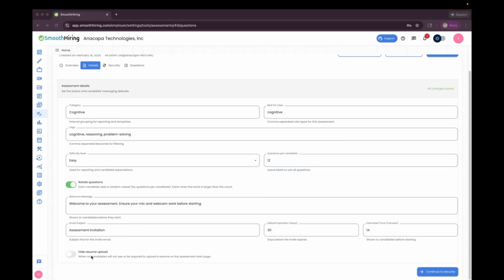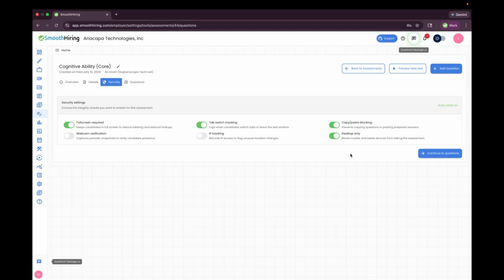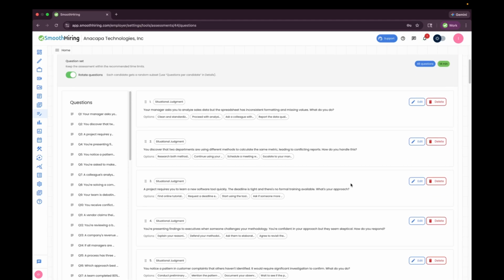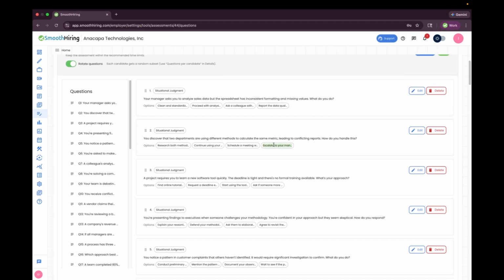You may also hide the resume upload down here if you do not want them to submit a resume, although we recommend to keep this option on. In terms of security, you can configure your security questions here. And then in your questions, you may see the questions as well as the options for each question.